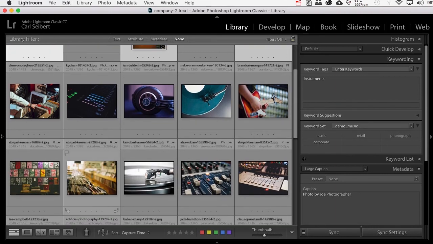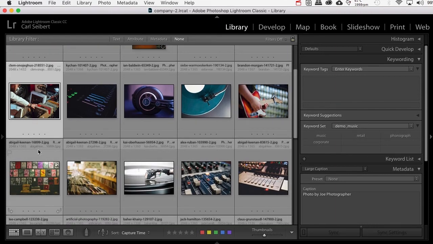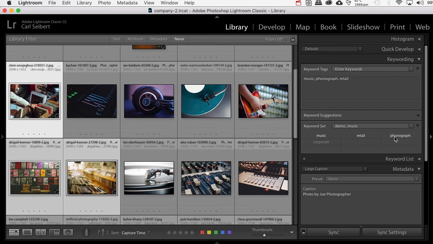Now, keywords can be synchronized, and keywords can be applied in different ways in Lightroom. Notably, we have a keyword set, which basically can contain 9 keywords. And we can bring up any keyword set that we want from this little pick list here. And we can select some pictures. And in this case, we have a keyword set that goes with the record store scenario. And I'll just click on music, retail, and phonograph. And we've applied those keywords to those photos.